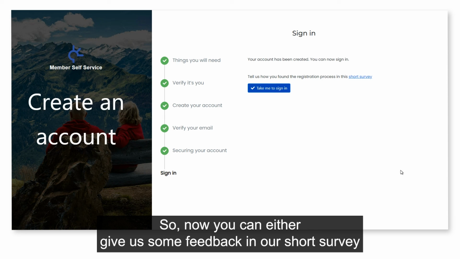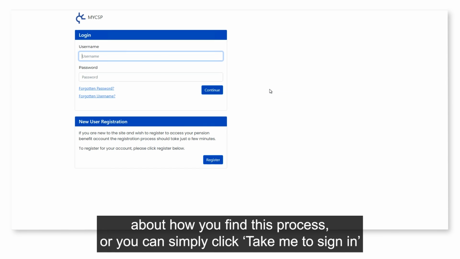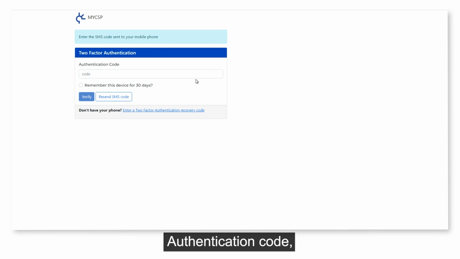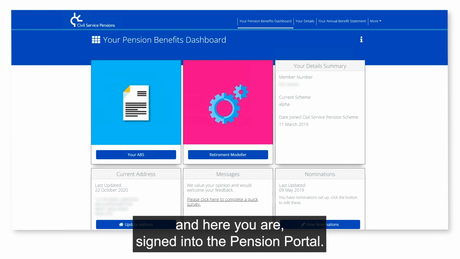So now you can either give us some feedback in our short survey about how you find this process, or you can simply click Take Me to Sign In, where you can sign into your new account. Authentication code, which I've just received. Click Verify, and here you are, signed in to the pension portal.